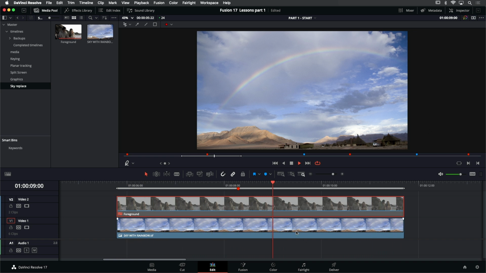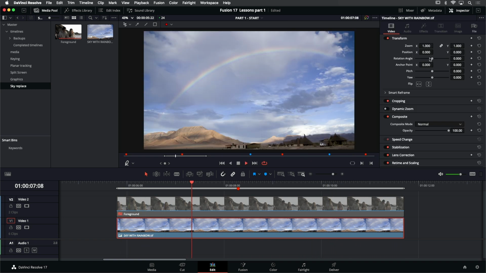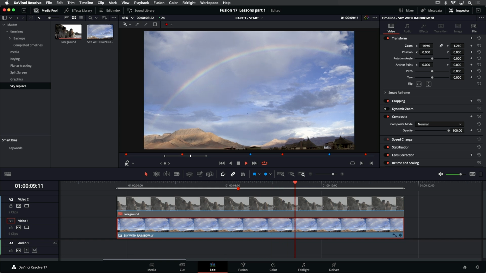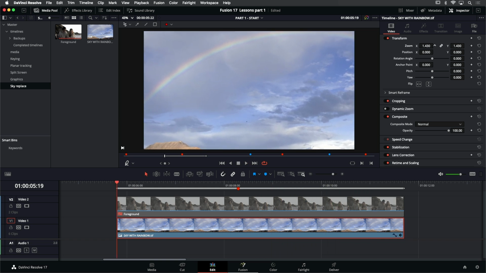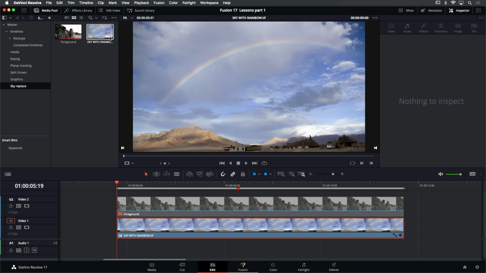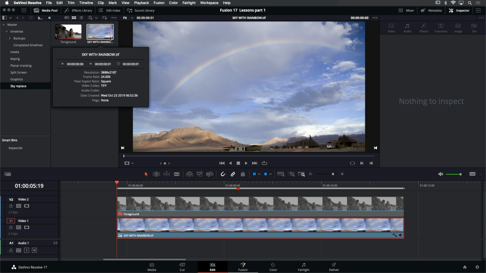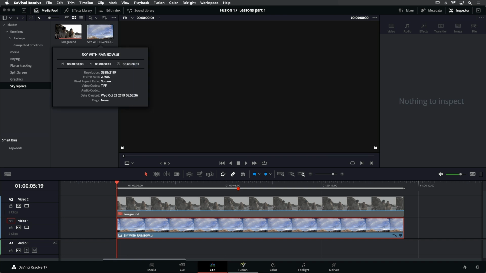So what we can do is select that clip and go into the inspector and scale that up, or zoom in, let me pause that, to crop out all the unwanted parts of the image. So if I go ahead and hit this disclosure in the media pool, it'll tell me the resolution. Well, the resolution is much bigger. It's 3,800 pixels wide or so, whereas the actual footage itself is HD footage.